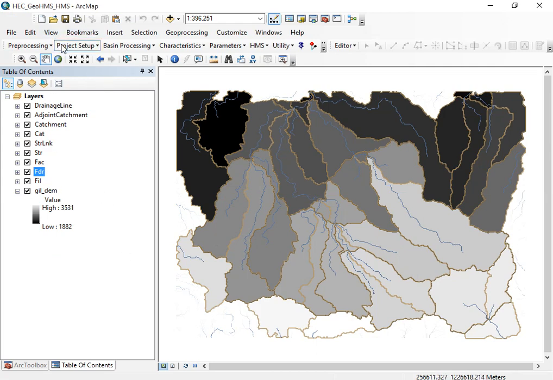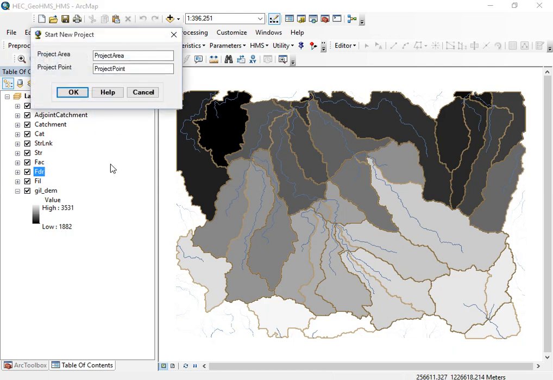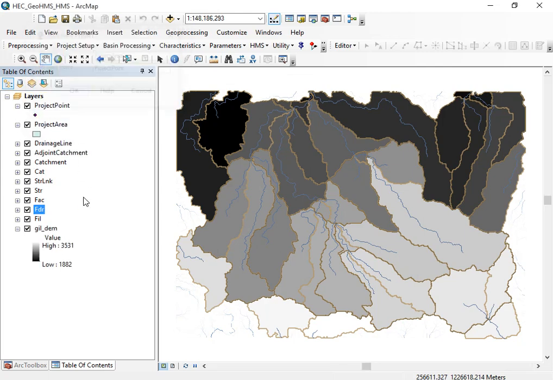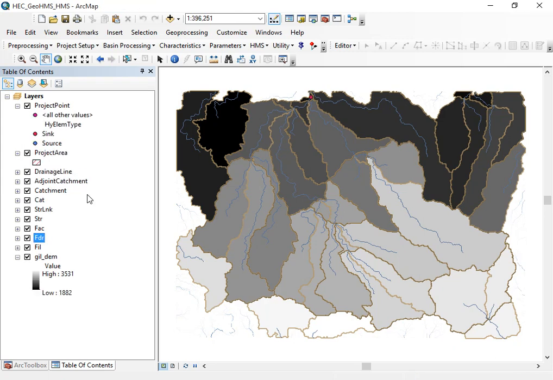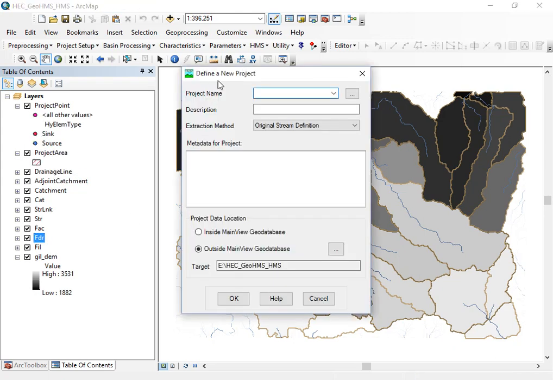So go to this project setup. Start your new project, and accept the default. The project area is project area, the project point is project point. Let us accept the default here, and after that a window is available. The define a new project window is now available.